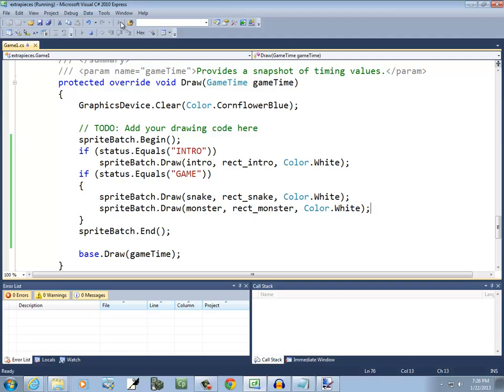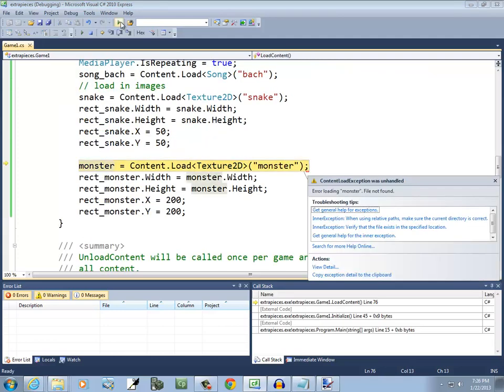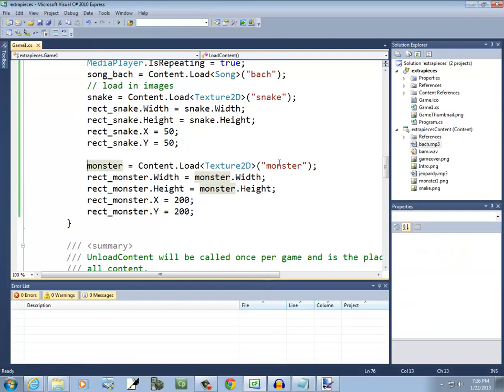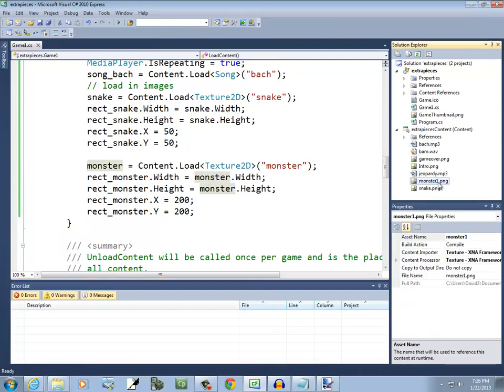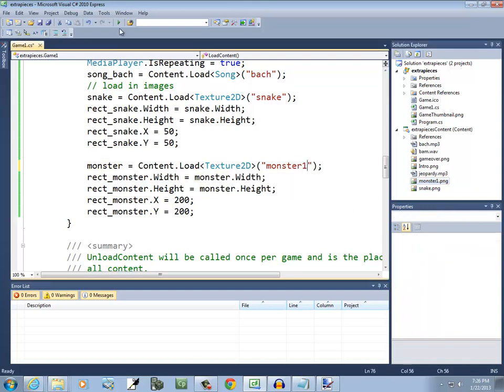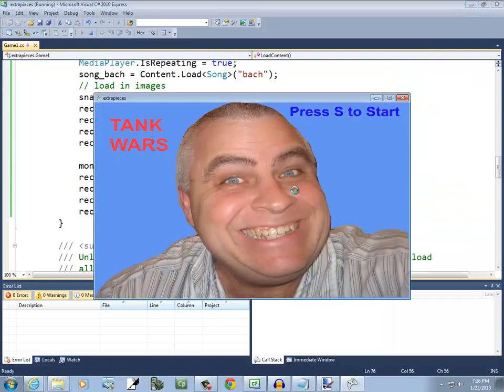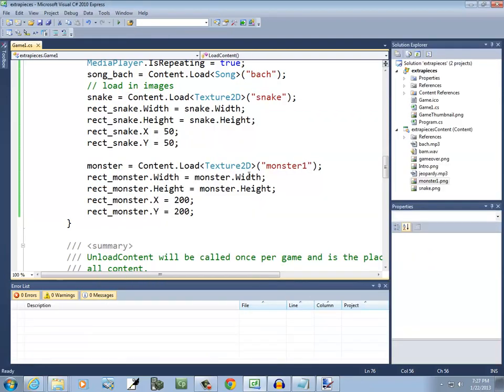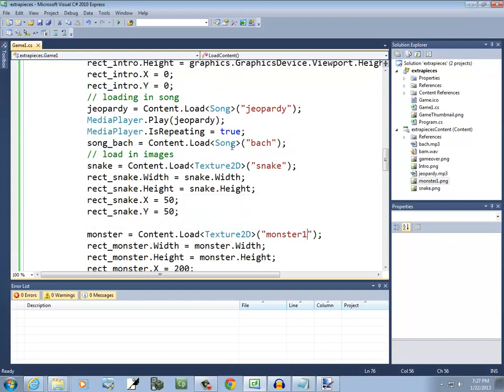This is kind of an incremental approach. Oh, because I didn't use muster one, our asset name. Remember, that has to match your asset name. So I called it muster one. Okay. Now the rows. Okay, let me press S. There's our Bach playing. I know you can't hear Bach, but I want to make sure it's repeating. I'm not sure if I stop it, if it keeps repeating.